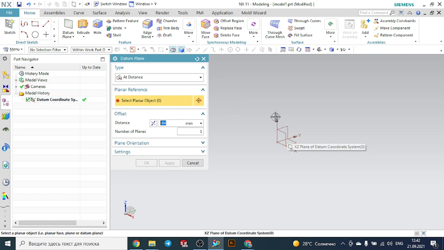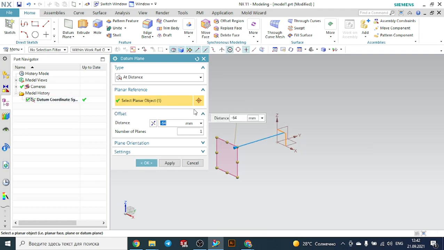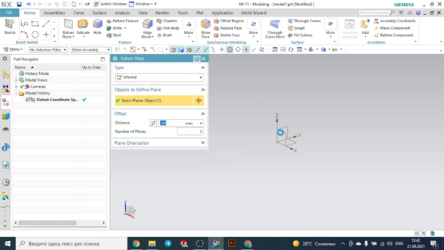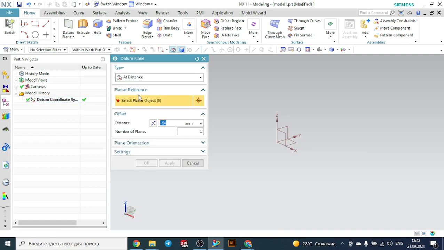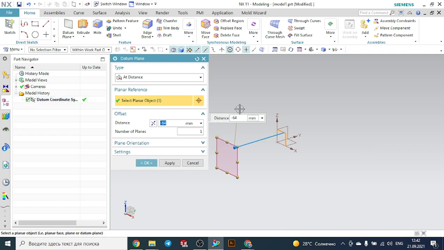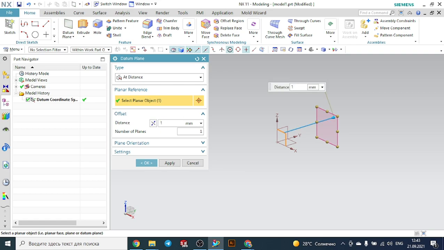For example, here the datum plane. You see at a distance, I selected this datum plane here. Just a moment. I select here the distance. If I select this datum plane, it creates a new datum plane with a distance of negative 64. You can change the value here, or reverse the direction on this one. So you can change the value. For example, let's make 100.